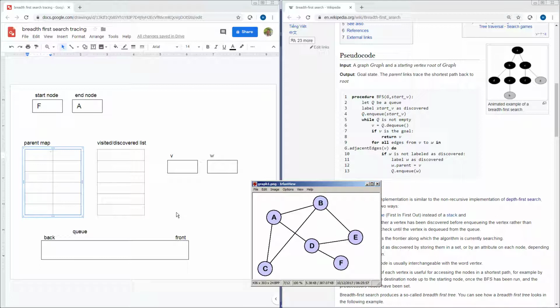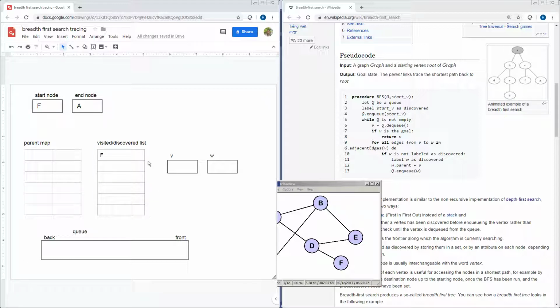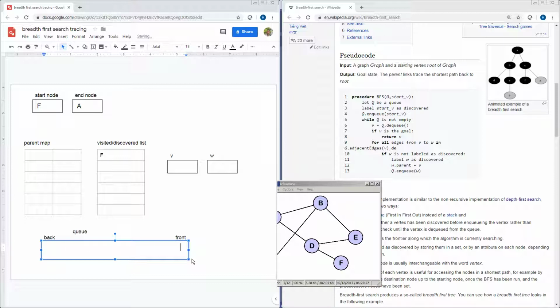So let's see how this might work. Let Q be a queue, so here's our queue with a front and back. And then label start V as discovered. So the start node needs to be added to the discovered list, so we could just quickly look up in this list to see if a node in the future has already been discovered or visited, so we don't revisit it. And then step 4, we want to enqueue that start node. So we're going to put that starting node into the queue. And since the queue is empty, the back and the front of the queue are going to be the same.